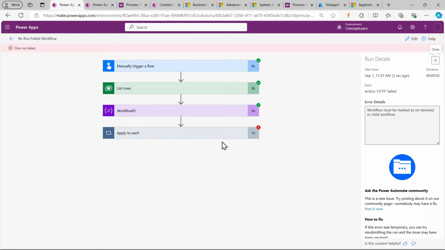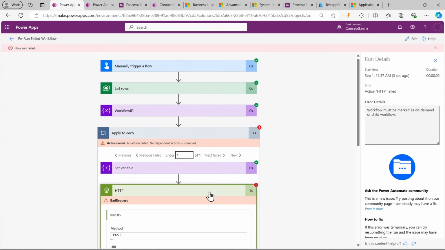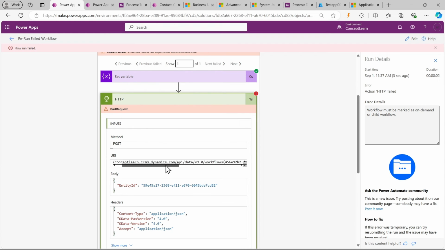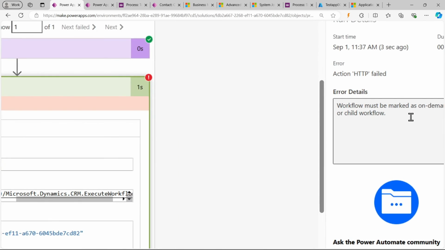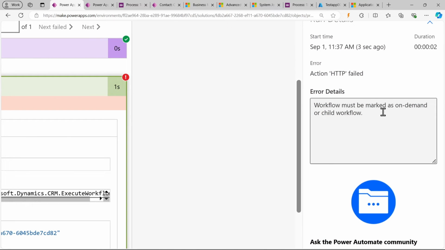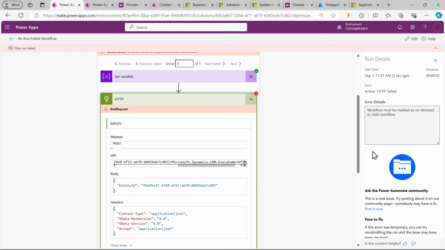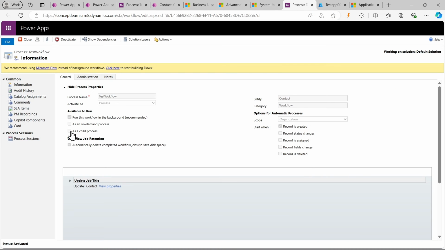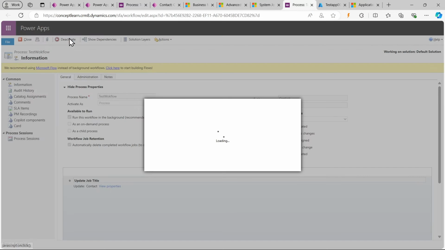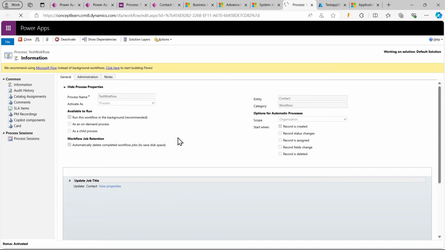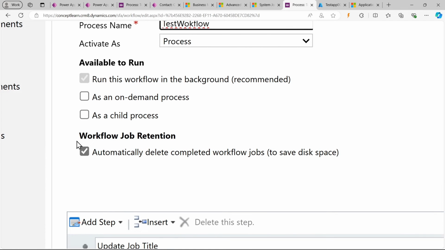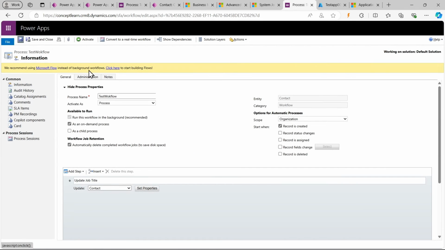One more error I got: workflow must be marked as on demand or child workflow. The workflow which we are trying to trigger is not marked as on demand, so we have to mark it. So let's go to our workflow, and here you can see it is not marked as on demand, so I will deactivate it and mark it as on demand, and click on save and activate.